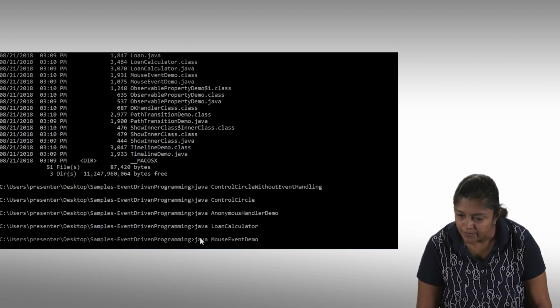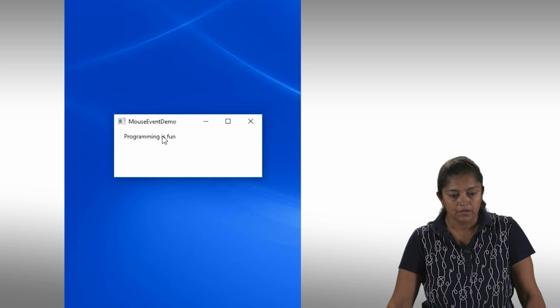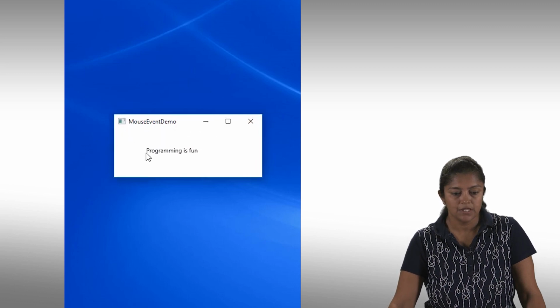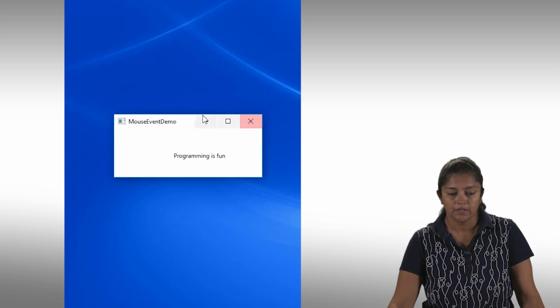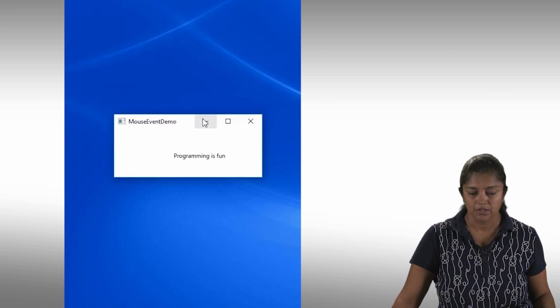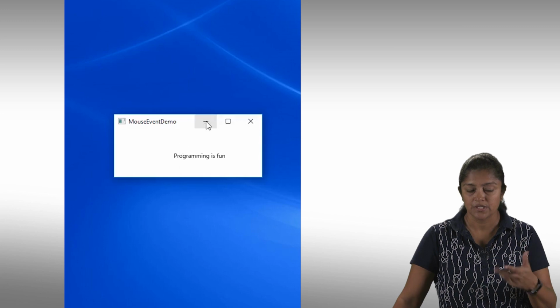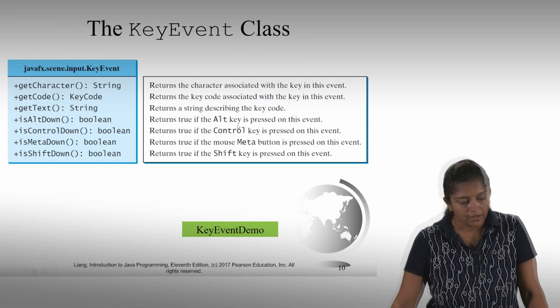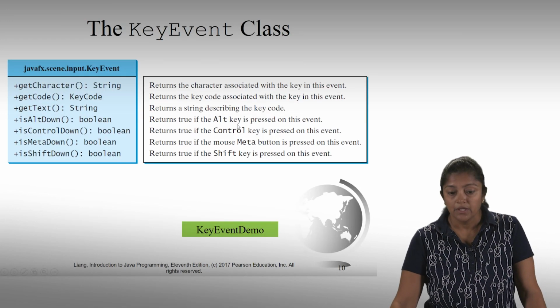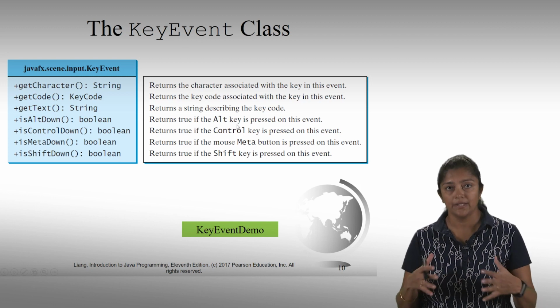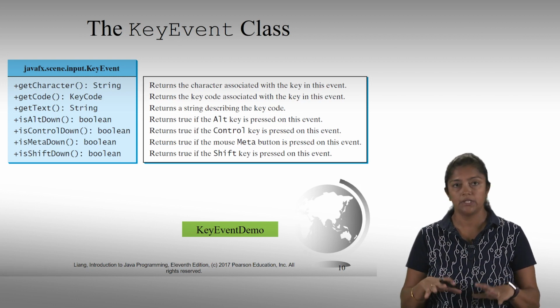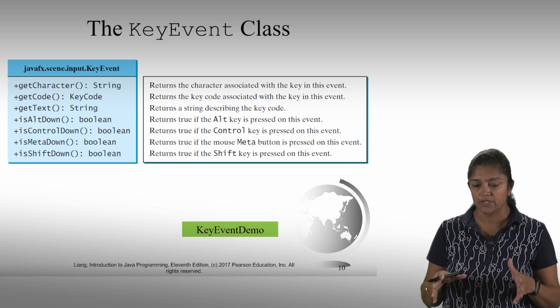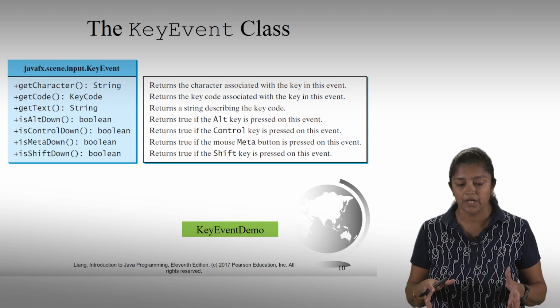So here's our demo, here's the text, and if you see, as I'm moving it with my mouse, the text is also moving, and it was based on that lambda expression, which is the handling code to handle this. Now in a similar manner, there's a KeyEvent class to handle keyboard events. So when anything related to the keyboard happens, that's when this event is triggered.